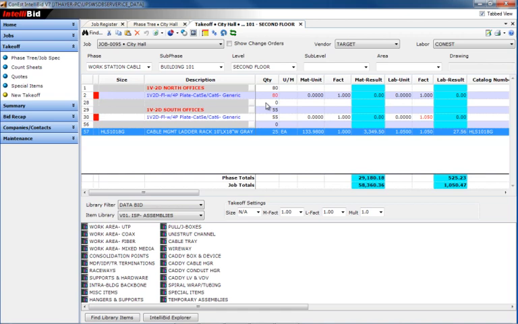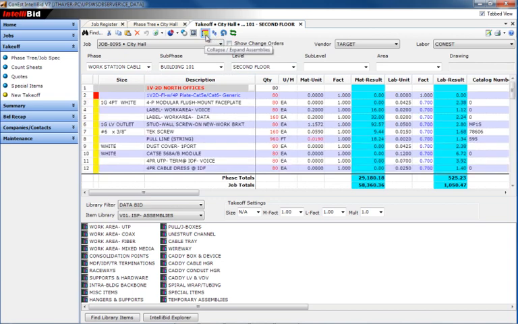What happens if some of the drops or some of the other material quantities are different than the first floor? Okay, we can expand the audit trail by clicking on the Expand and Collapse icon at the top. Now take a look at the quantities that we currently have for the data drops and material. Then compare them to the drops and material quantities that we have for the second floor.